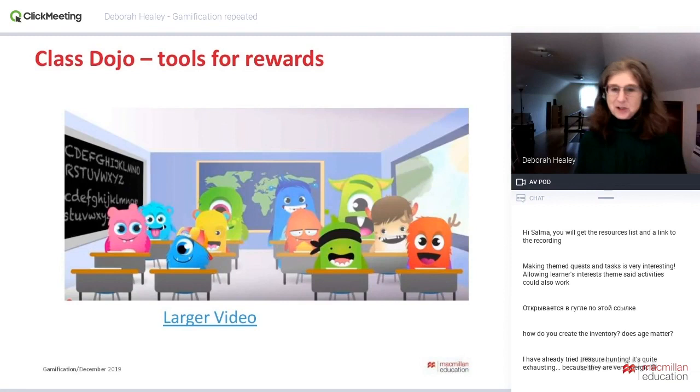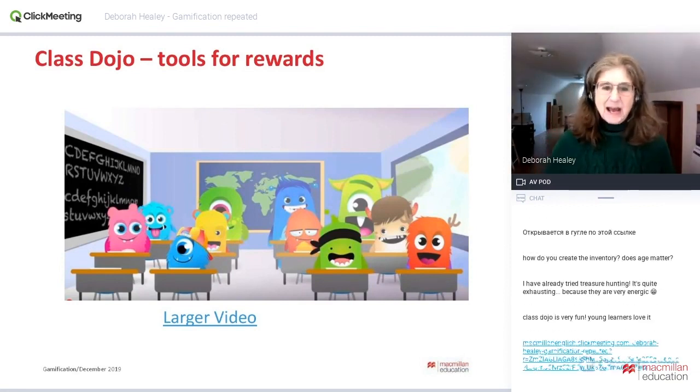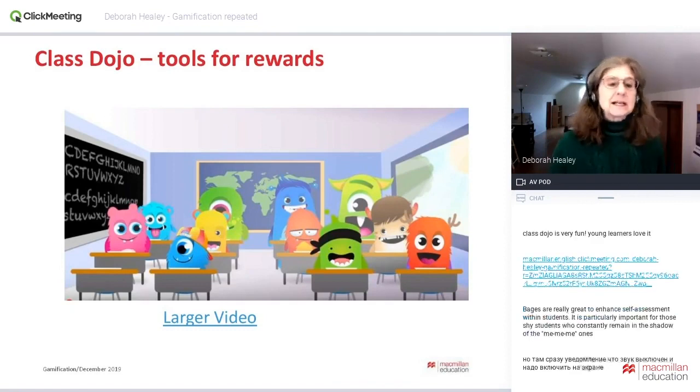So, for example, Class Dojo. Class Dojo has been around for several years now. It's free at the basic level. You can pay more for more features that it gives you, but it's a cool sort of thing. For one thing, all of these students are depicted as little critters like this rather than as themselves. So it's already got that game-ish feeling to it because they have avatars. They are something other than themselves.